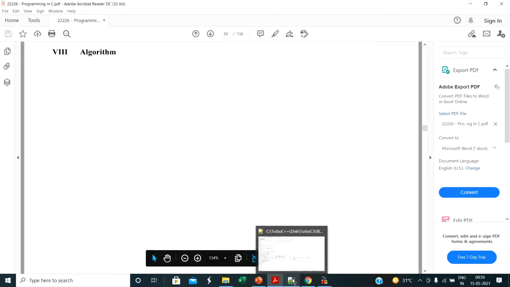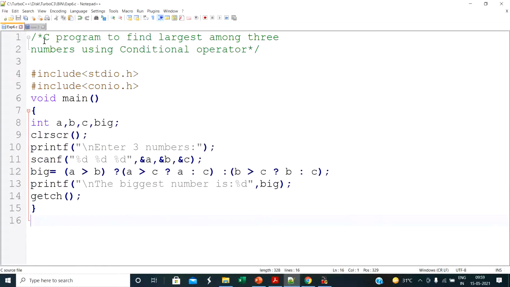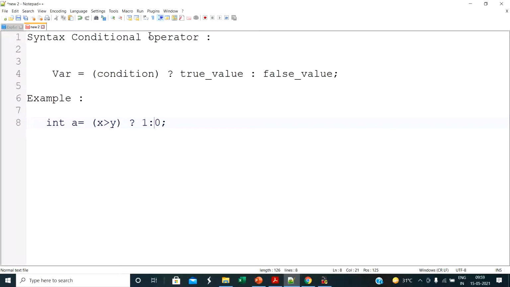So let's see. First we see what is conditional operator. What is the syntax of conditional operator? Here the general syntax is variable, then in brackets we write the condition. If the condition is true then the variable value is equal to the value after the question mark. If the condition is false then the value of the variable is the false value after the colon.